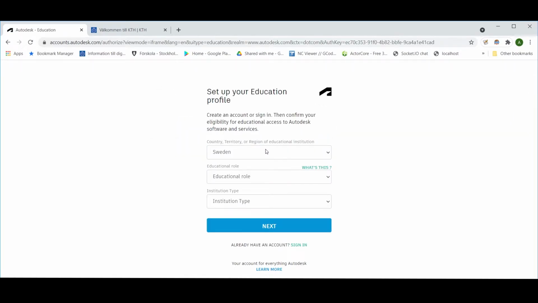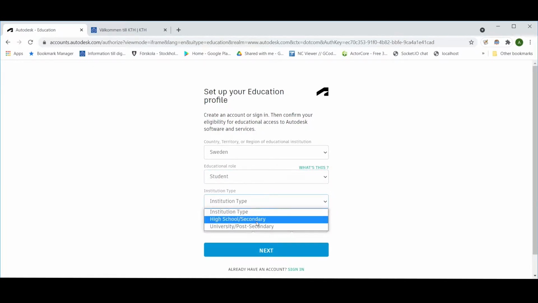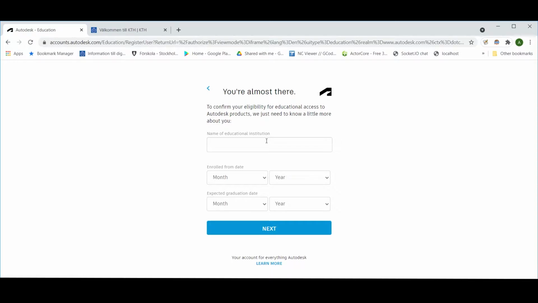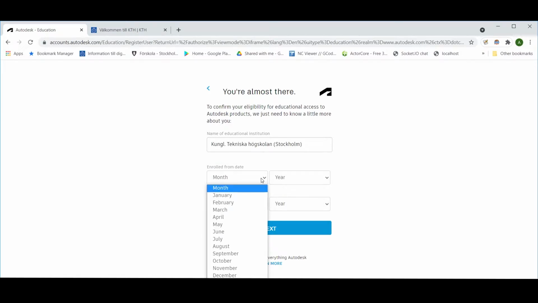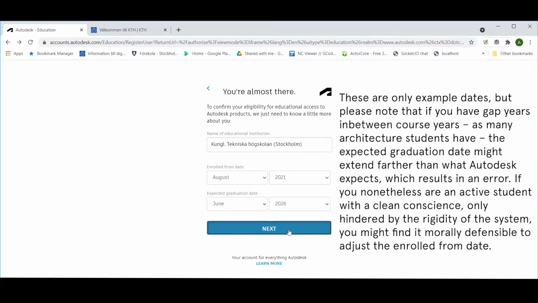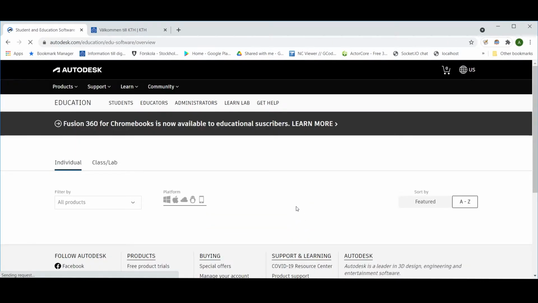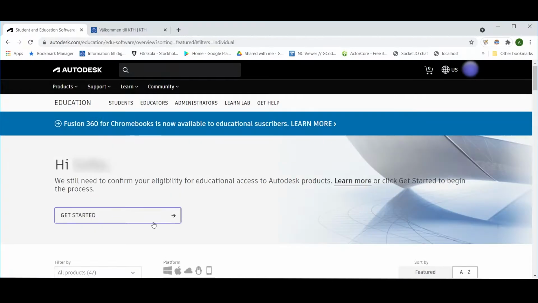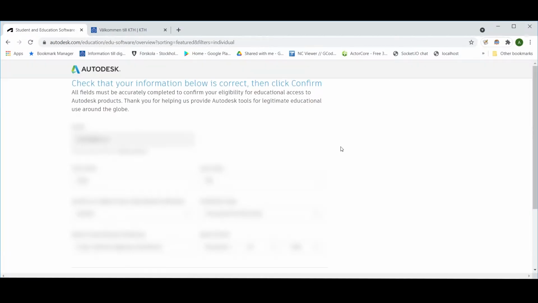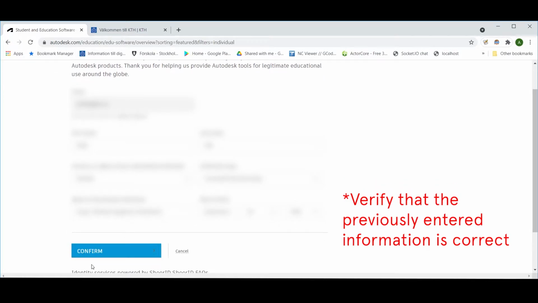Set up your education profile by choosing your country, your educational role, the institution type, and your date of birth. Type in the name of your educational institution. Enter your enrollment dates. Click Get Started. Enter all this information and click Confirm.